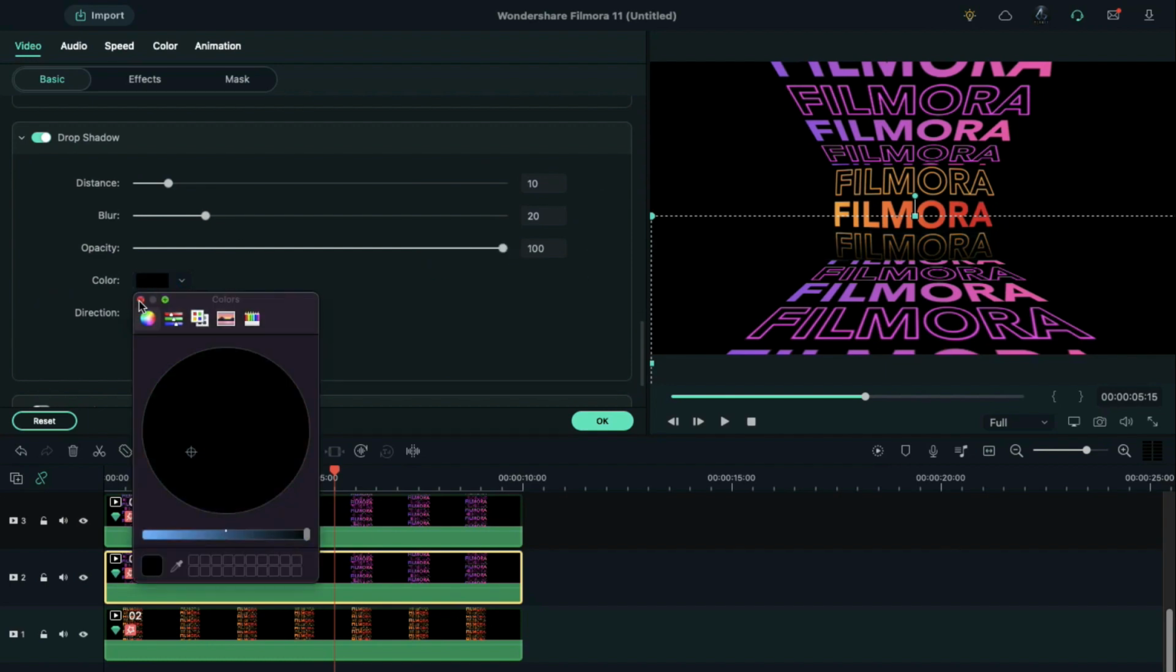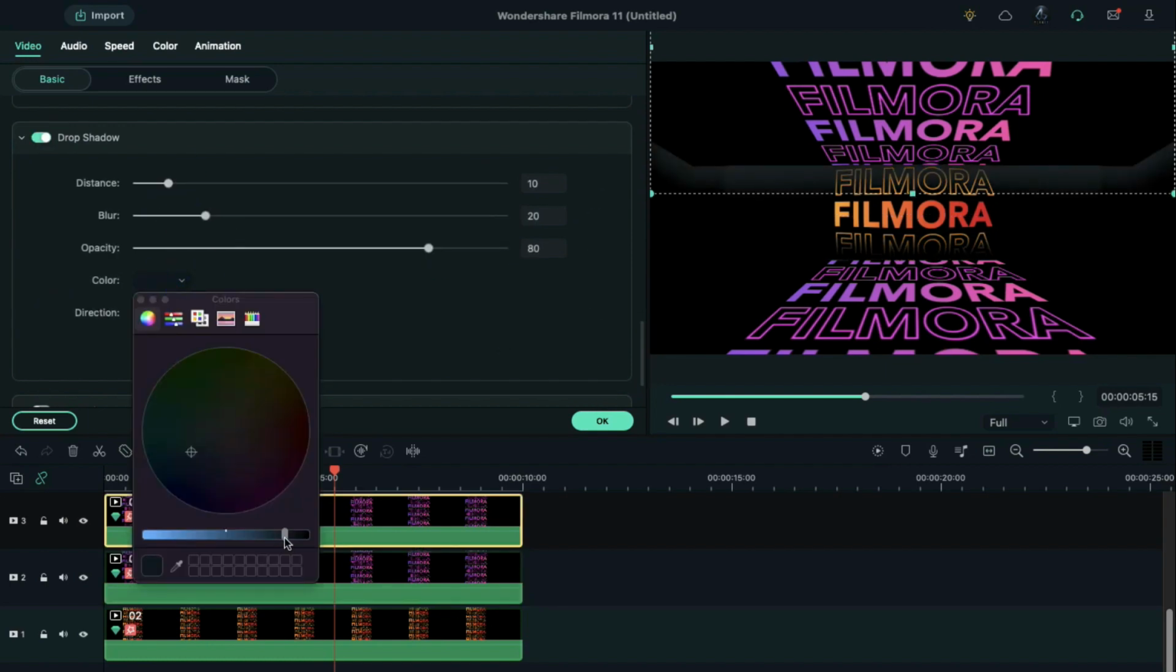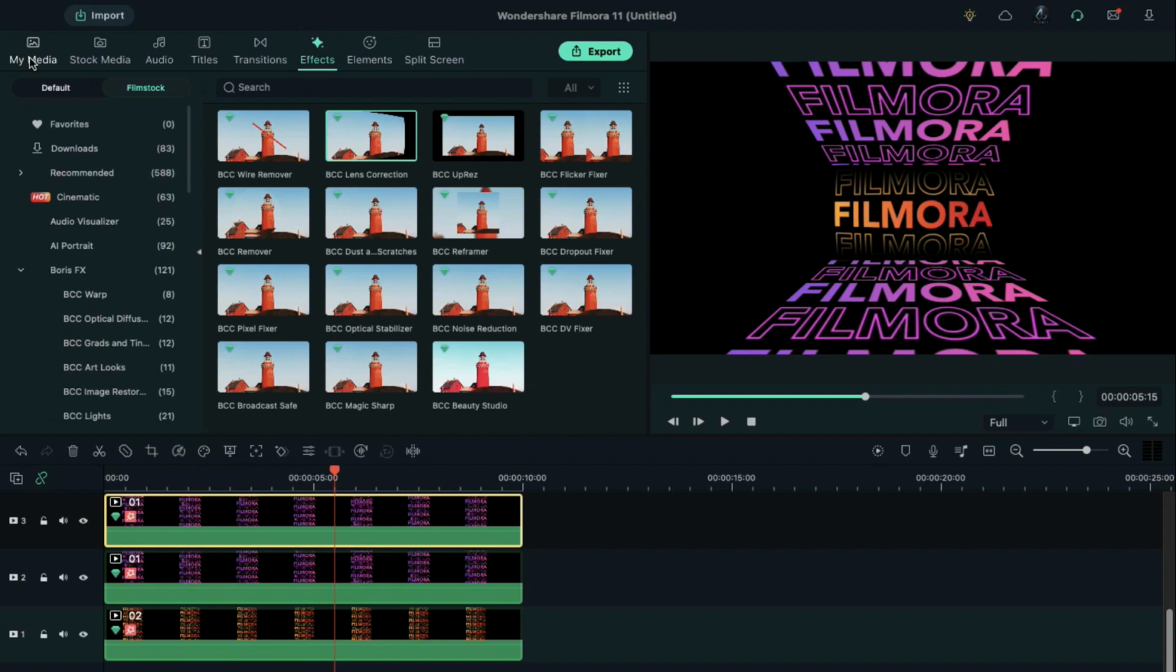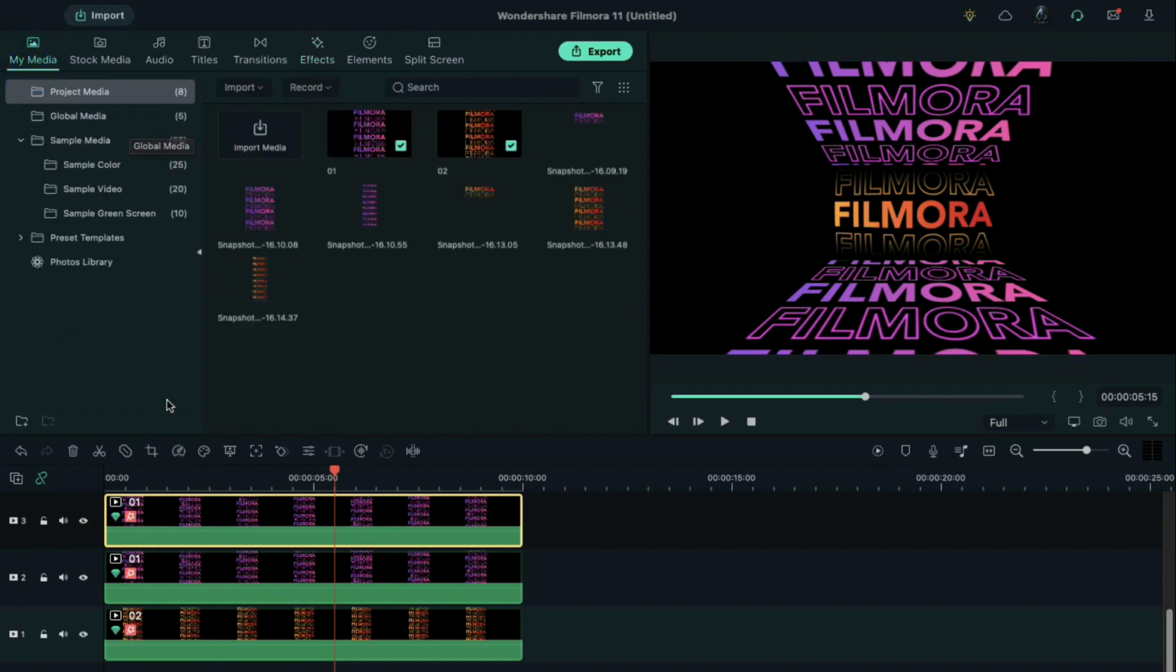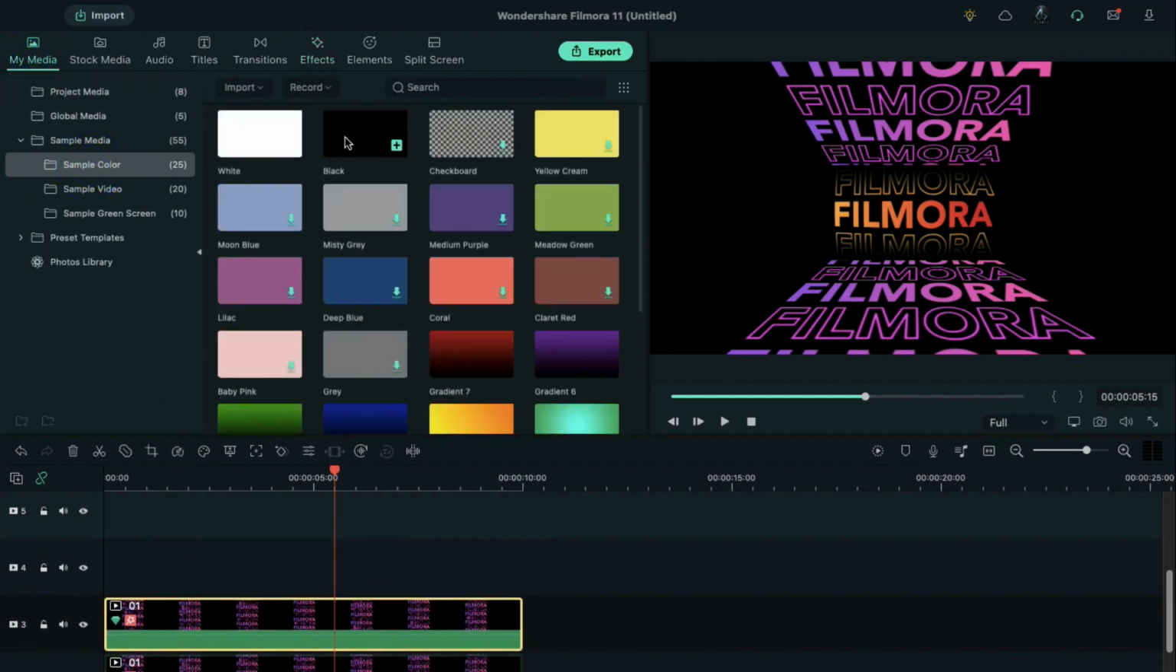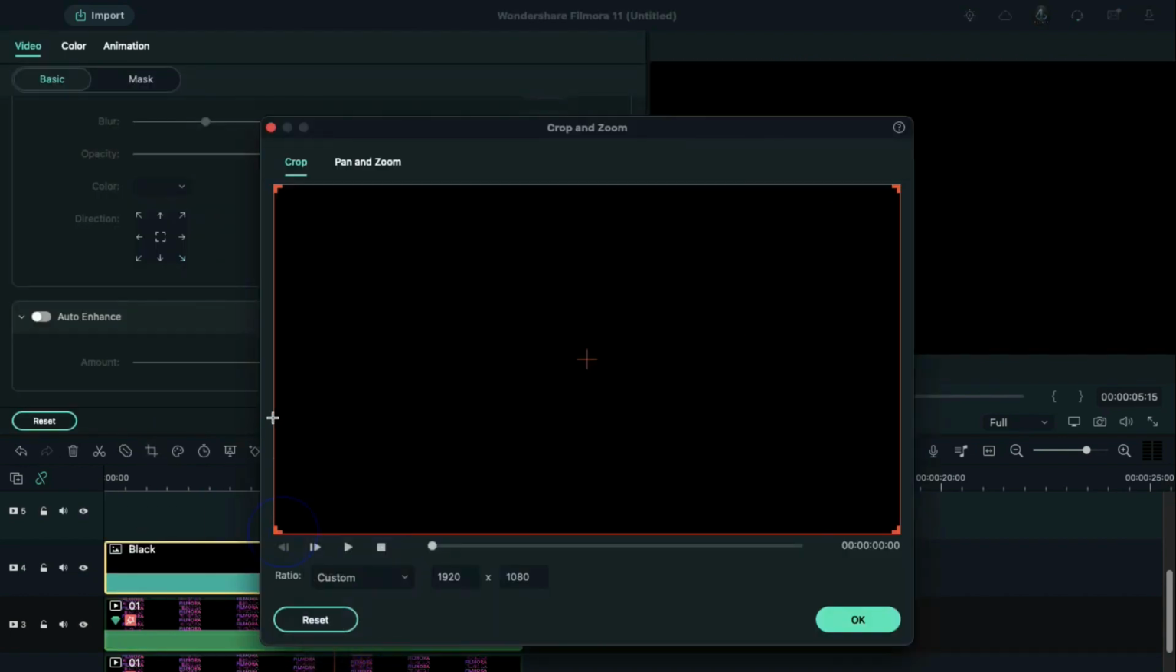Now add a black shadow effect to track 2 and track 3 clips to make it more realistic. Add further shadow to track 2 and track 3 by using black color. Drop black color on track 4, make it 10 seconds long, and crop it into a thick line.